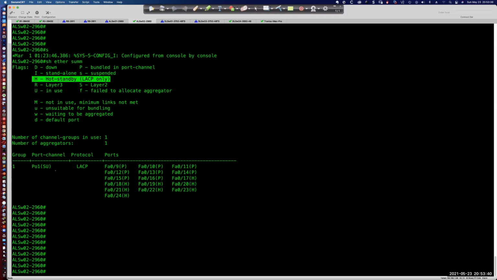So we've got these hot standbys in there. You can see the S and the U. Think of the S as switch, layer 2, and the U meaning it's in use. We're up, we're good here, right? This is great. So now I'm going to show you what happens with the hot standby. And yes, it is going to grab the first available hot standby port.